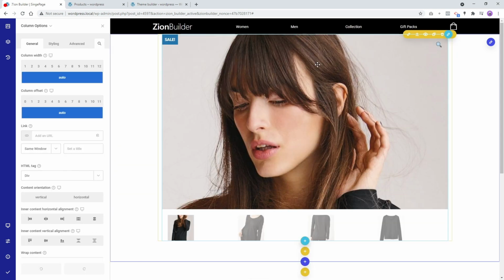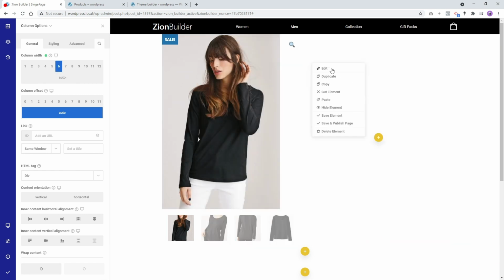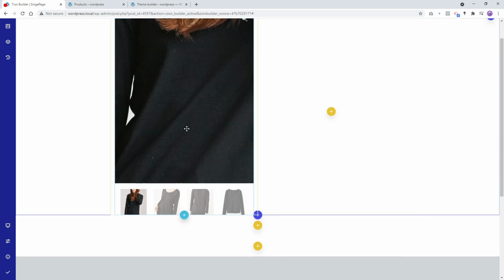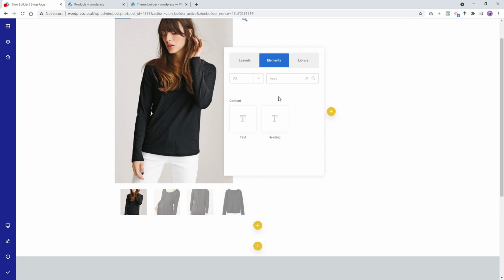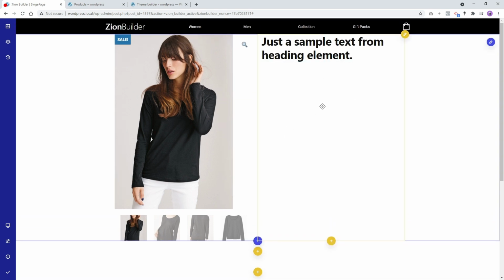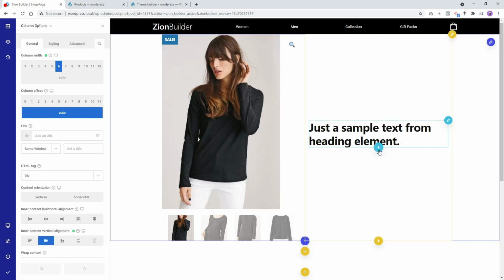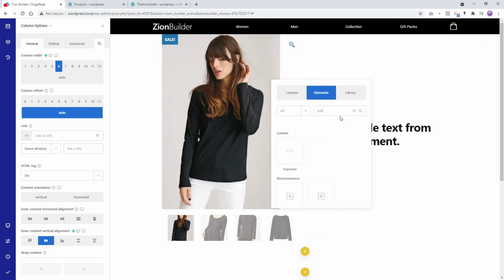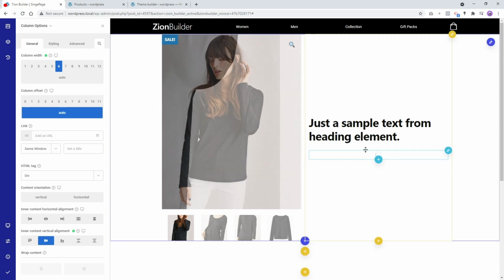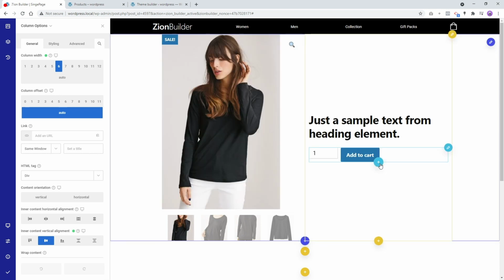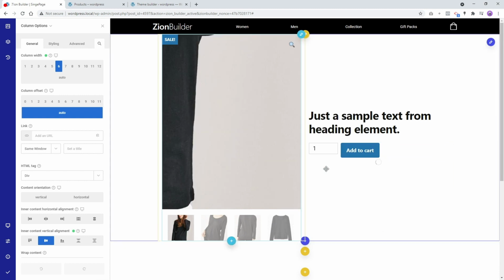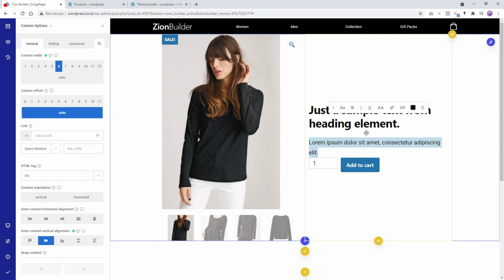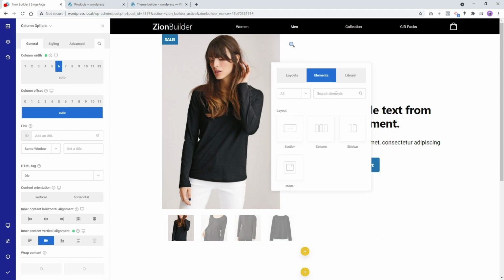Let's make the columns fixed, to 1/2. The column was on auto, and the element is set to 100%, which is why the column stretched. Let's add a heading, which will represent our product name. Double-click the column, and set the inner content vertical alignment to center. Add the Add to Cart button. The product description. And the product price.